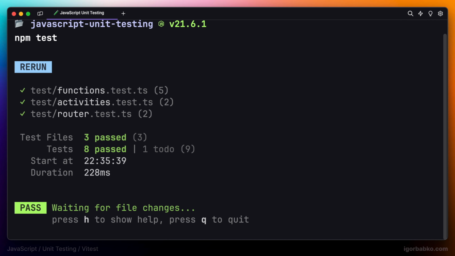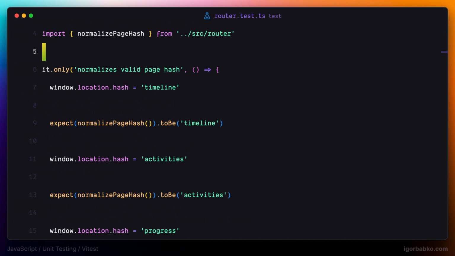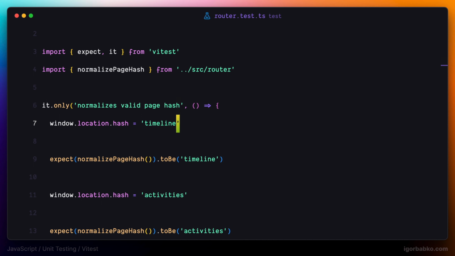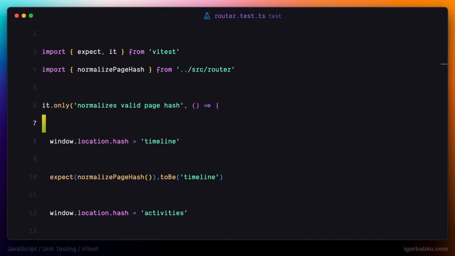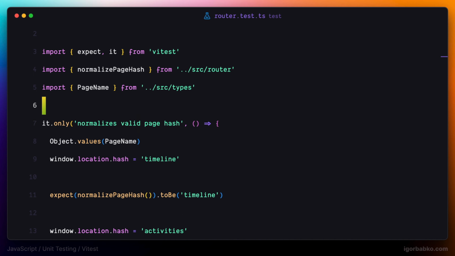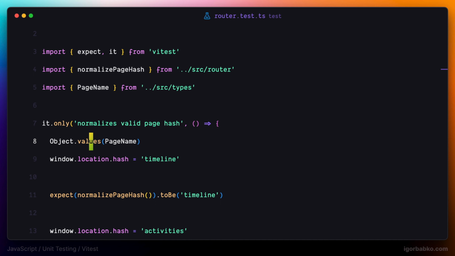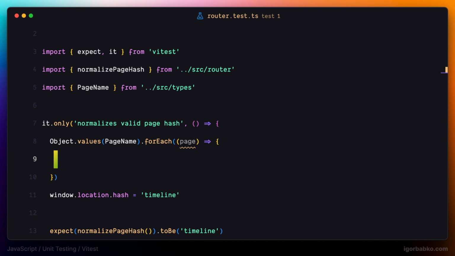But it's also a good idea to keep our tests clean and also from time to time do refactoring. So for example, in order not to repeat those two strings 3 times, we can iterate over page name enumeration by using values method on the object like so. This way, on each loop iteration, we're going to get page name from the enumeration in the page parameter. And then we're gonna use this parameter instead of hardcoding page name.